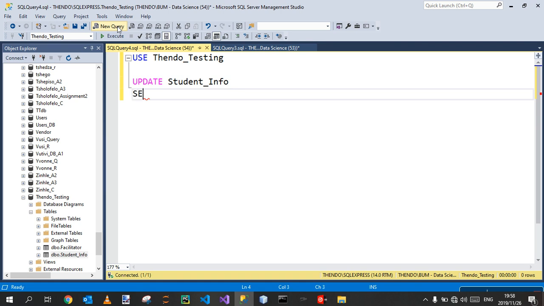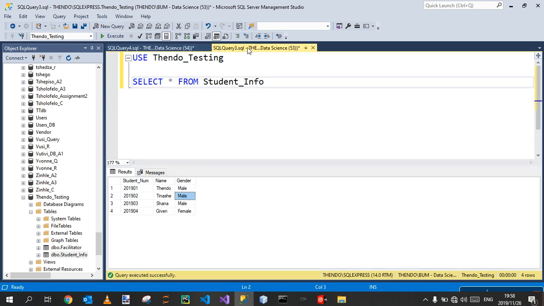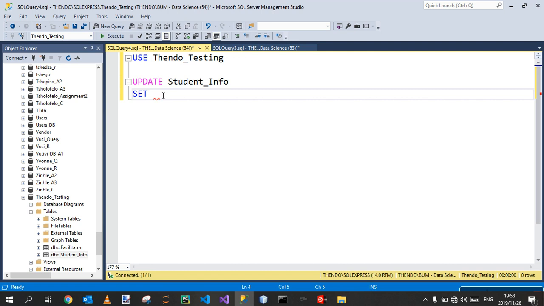And then what is it that you want to update? Then you will set, like, okay, I want to set this value to be something else. So what is it that we want to set? We go back here. We said we want to change the name from Tinashe to become Tendai. So the achievement should be Tinashe should change to become Tendai. So we'll come here, we'll say set the name to be equals to Tendai. So this is our new name.